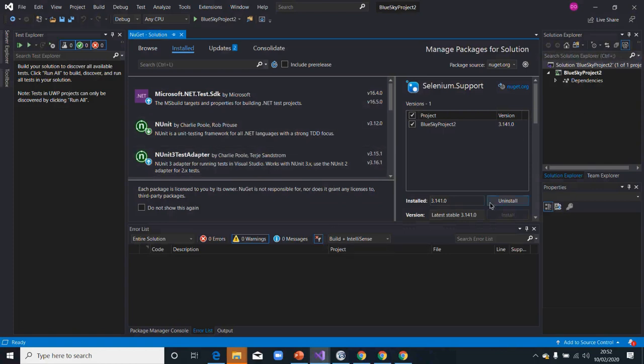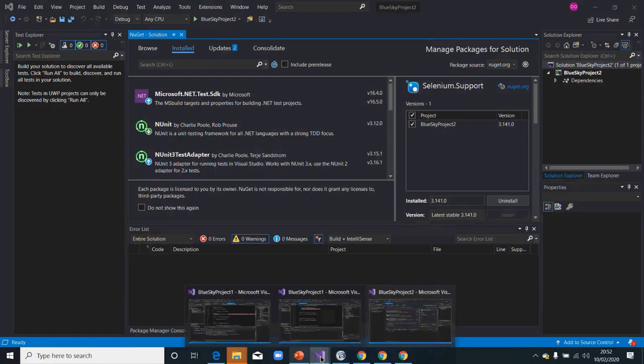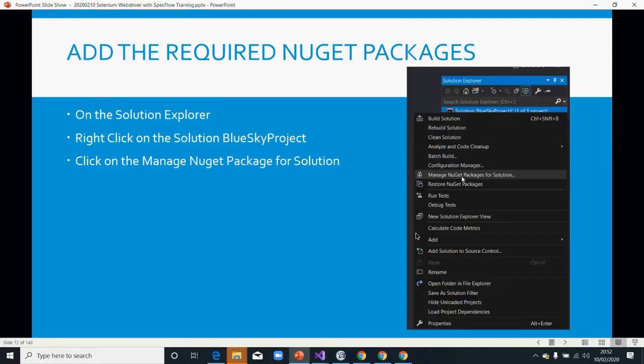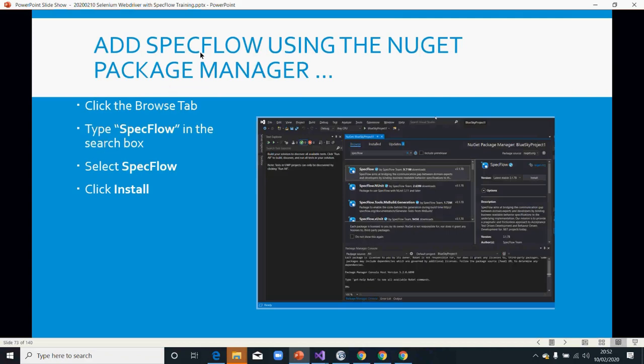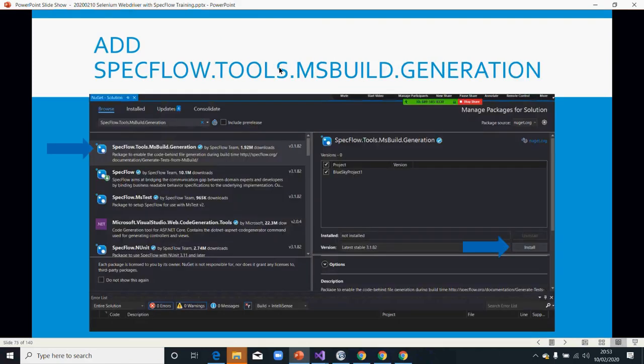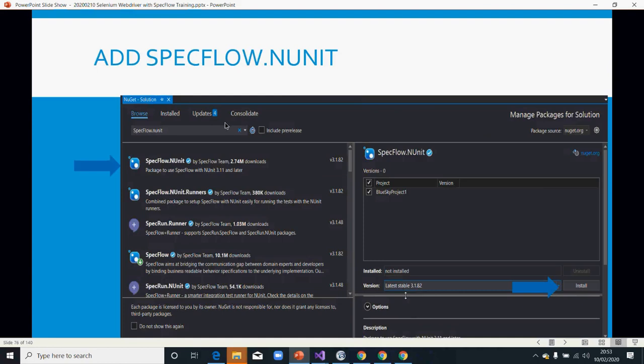So basically those are the NUnit. I've put some slides in there on how to do those: adding SpecFlow, adding SpecFlow tools, what you need to do, and adding SpecFlow NUnit.